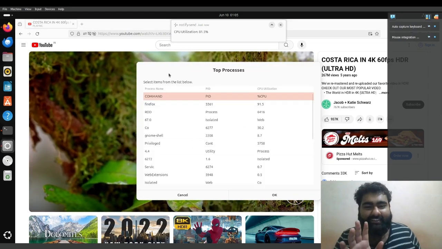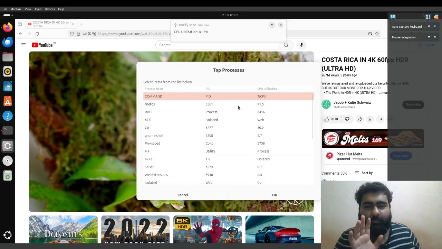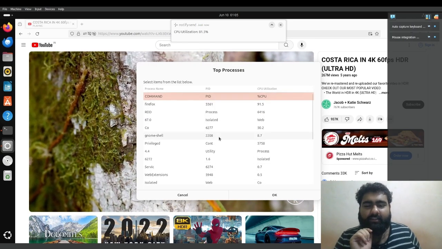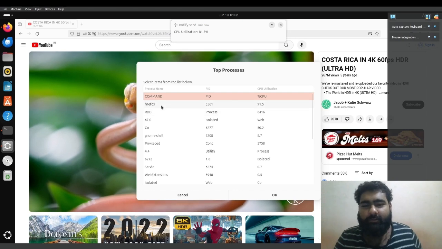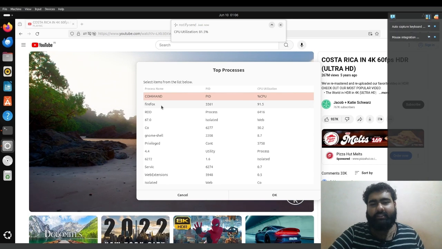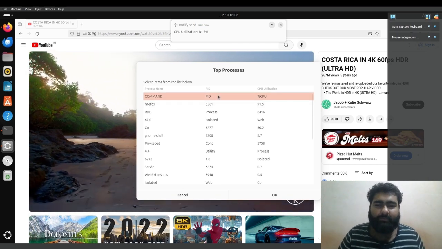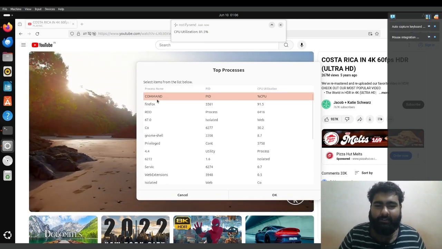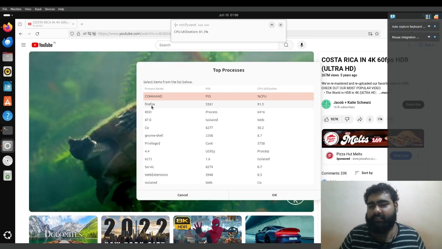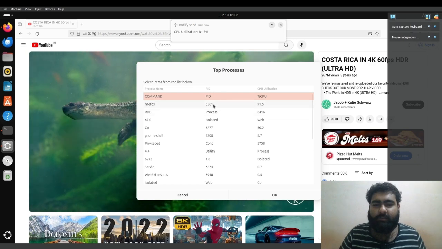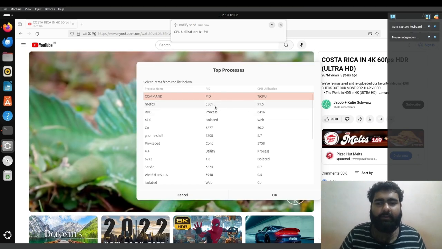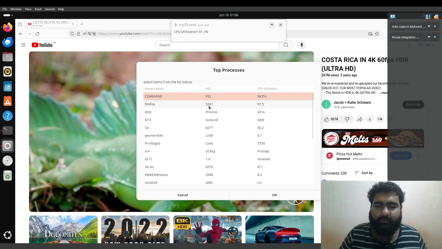Now another thing came. It lists the top processes. If we count it, it's 20 processes, guys. I'm not going to count it, but yes, it's 20 processes. You can see it's in descending order. You see Firefox is using the most of our CPU. The PID is 5561. It is using 91.5%. So 5561 is the PID.